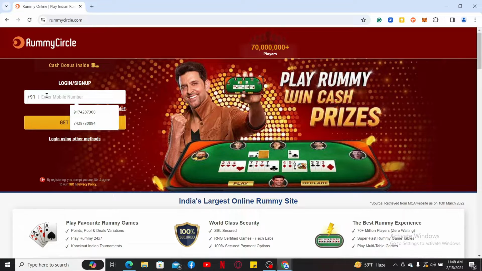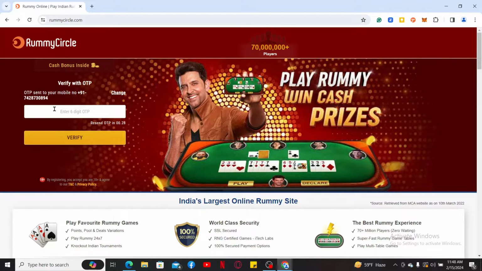Go ahead and enter your phone number associated with Rummy Circle. After you are done, click on Get Started. Enter the OTP that has been sent on your mobile device that you just entered and click on Verify. Soon after you verify your phone number, you will then be able to log into your Rummy Circle account and start playing. That is how it's easily done.